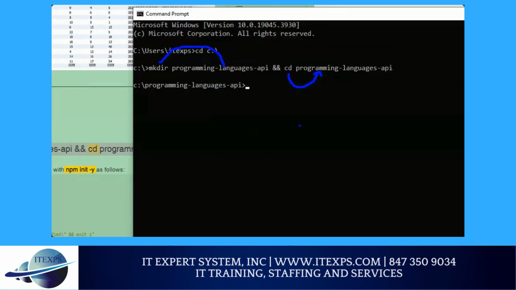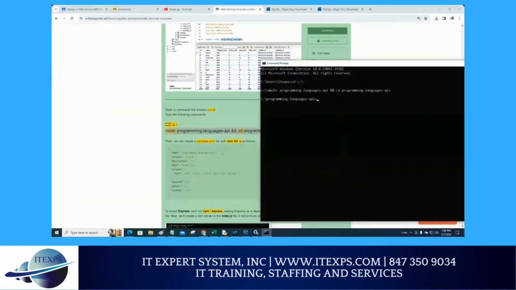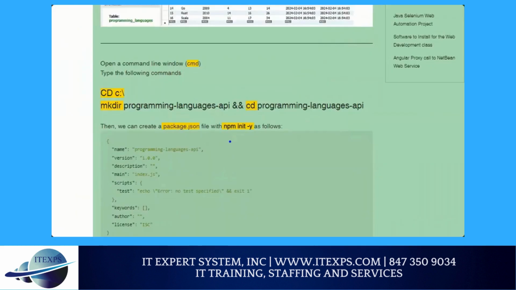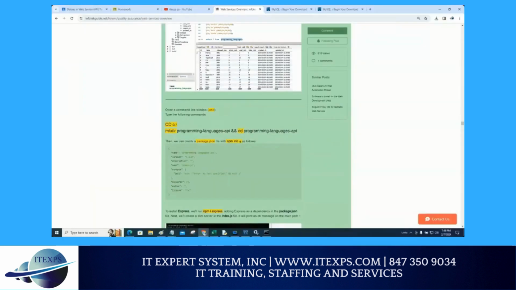But before we do that, Node is a framework. Node is a framework. So we're going to say initialize the framework. So here is the command for initialize. See here the command: npm space init space -y. So you can highlight that.